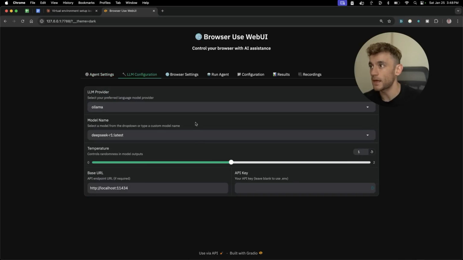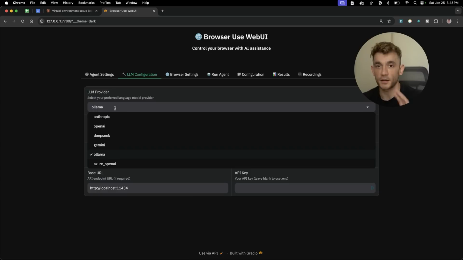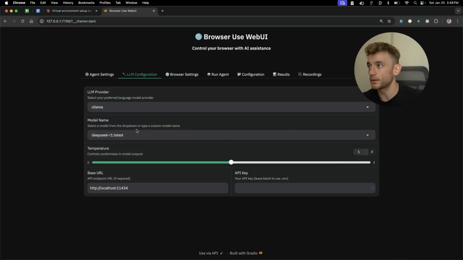Then we're going to go to LLM configuration, and this is how we're going to set it up. Now, when you're using this, and I'll show you how to install all of this in a second, you can select Ollama. You're not going to use DeepSeek directly. You're going to use Ollama because that is free and it can be hosted locally. Then you've got the model name, then you've got the base URL.